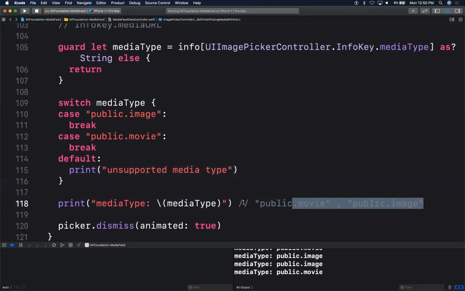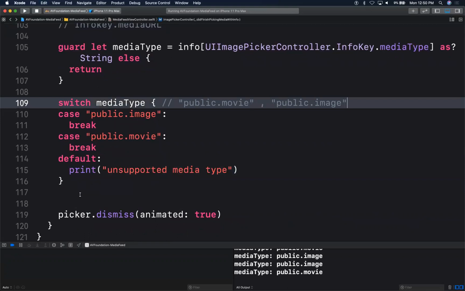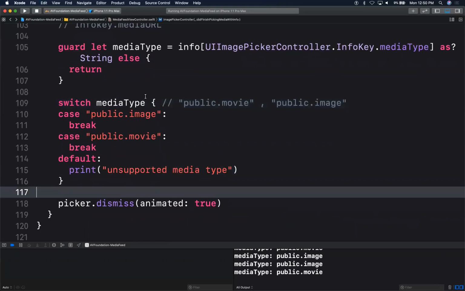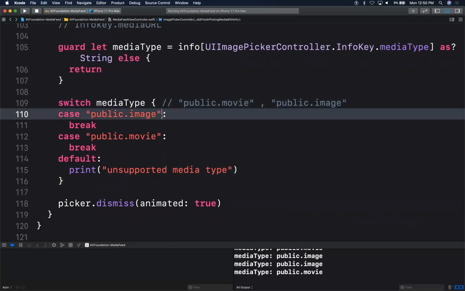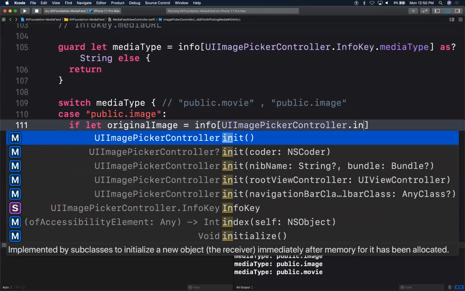Okay, so we don't need this. Actually, I'll keep that for us to see. We'll keep this here and clean that up. So one of those two things will happen. If it's an image, great. What do we want to do? We want to say if let original image equal to our dictionary. Access the key UI image picker controller dot info key.